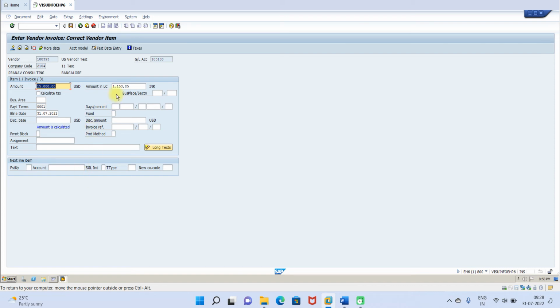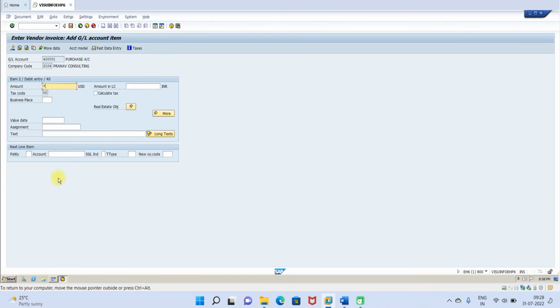So this will be the INR, 1,15,385. Now I'll select posting key 40 and press enter, then star. Please note, whenever you give USD, it will automatically convert into INR. For this, the foreign currency configuration has to be done. Without this, it will not work. Now I'll click on save.